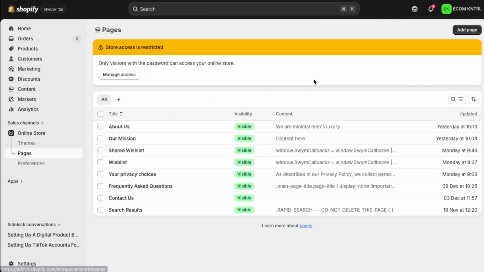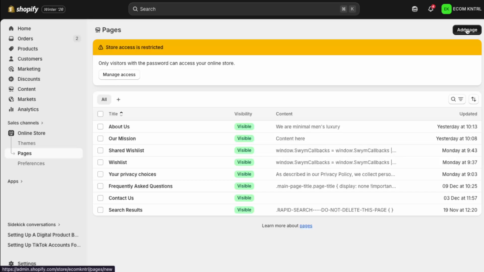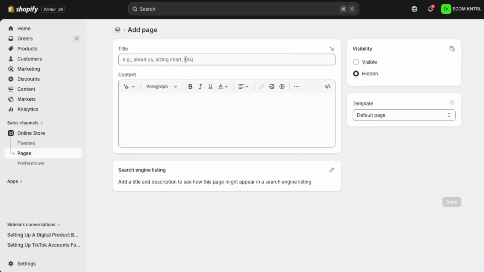Under Online Store, you'll see an option called Pages. Go ahead and click on Pages. This section holds all the standard content pages on your site, like About, Contact, and any custom pages you've created. Now, in the Pages section, click on Add Page. This will open a new blank page editor where you can set up your FAQ.